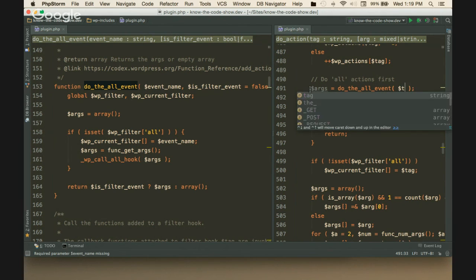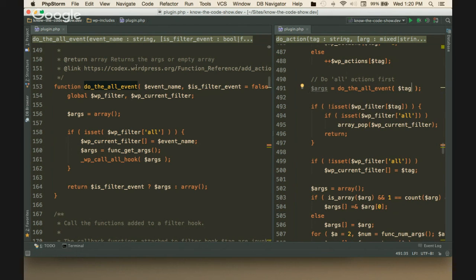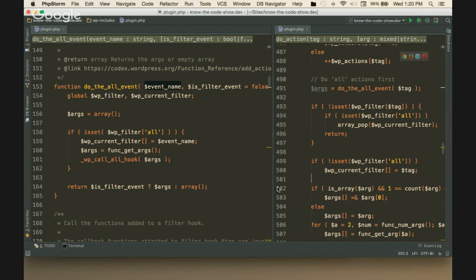I need to pass in the tag, right? The tag gets assigned in the argument list to event name over here in my function. So that name, whatever that string is, then gets passed. All right. I no longer need this down here. Wow. Look at that. Look how much we just cleaned that up. We no longer need this.